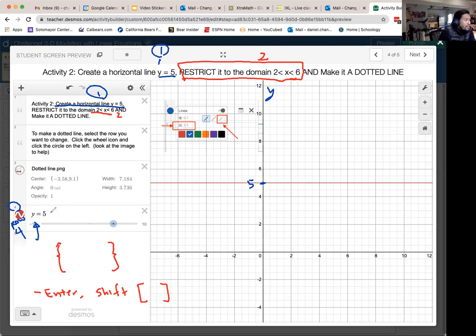So you're going to put your curly brackets in here right next to y equals 5. And you're going to put in this inequality where 2 is less than x, or x is greater than 2, and x is less than 6. Okay? And what that says is you're going to take this line, y equals 5, and you only want to show this red line where x is greater than 2 and where x is less than 6. So here are your boundaries on your x-axis, okay? The 2 and the 6. So here's step 2.